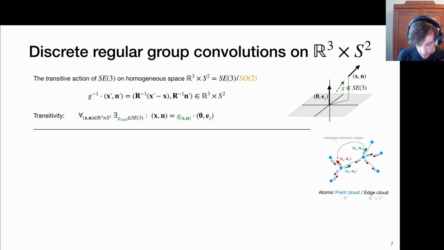And I say some group element because there's actually many. All these rotations around the z-axis leave this point intact. So I do not have one unique group element that maps this vector to this vector. I have a whole subgroup of SO2 rotations that I can apply to this point, rotations around the z-axis that all bring us to the same point in space. So this is going to give us some invariance constraint later on, as we will see.